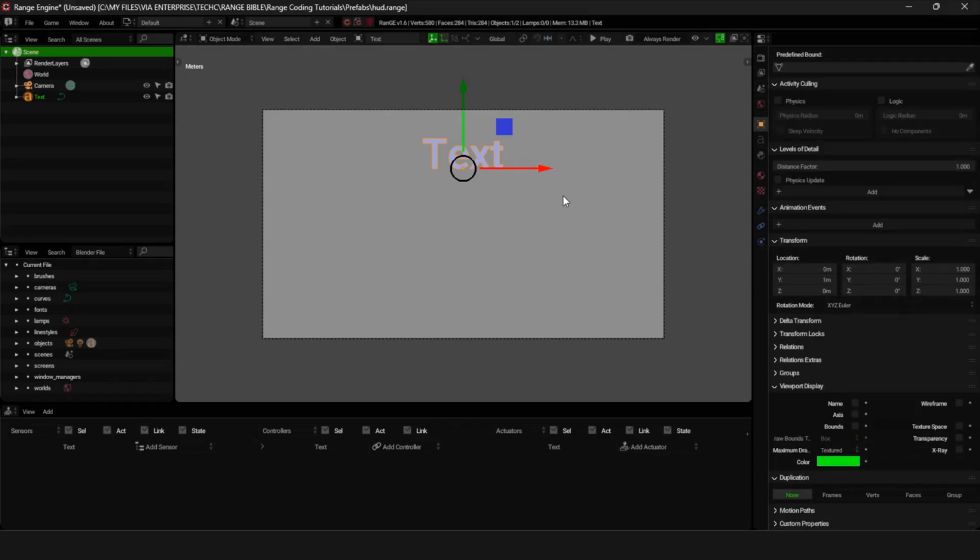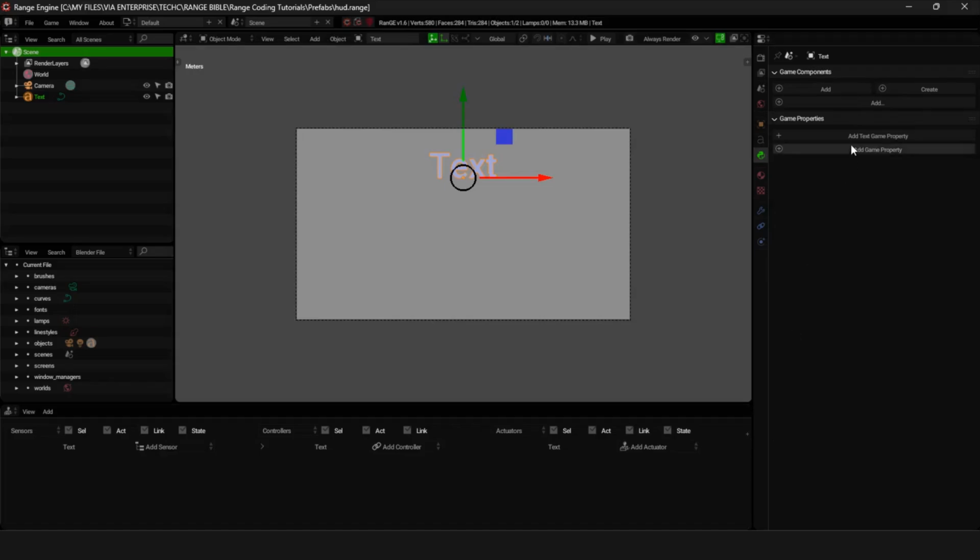Give it a green color. Add a text property and set the resolution to 100,000. Don't worry, the community will buy you a new PC. Change the text name to timer and camera's name to HUDcam.